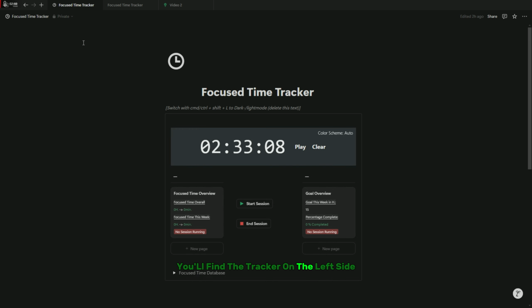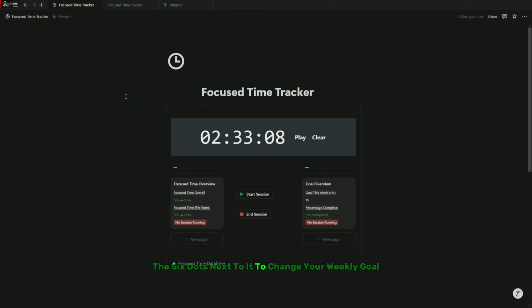You'll find the tracker on the left side. You can delete this text by clicking the 6 dots next to it. To change your weekly goal, click on the number here and enter the amount of hours you want.